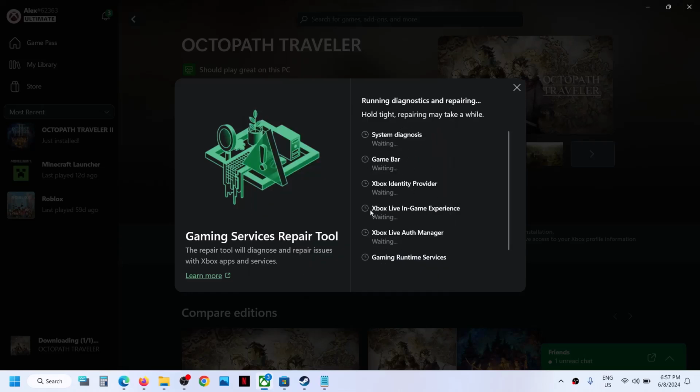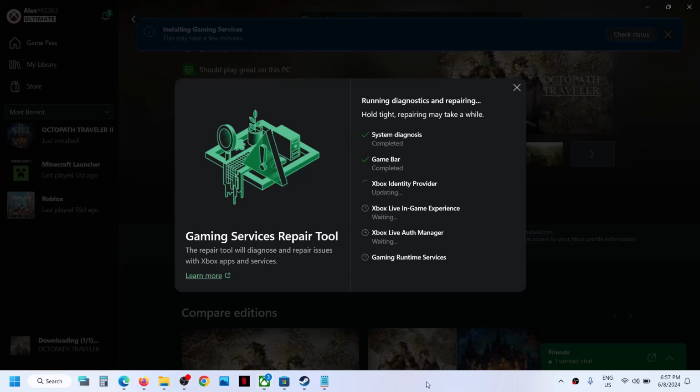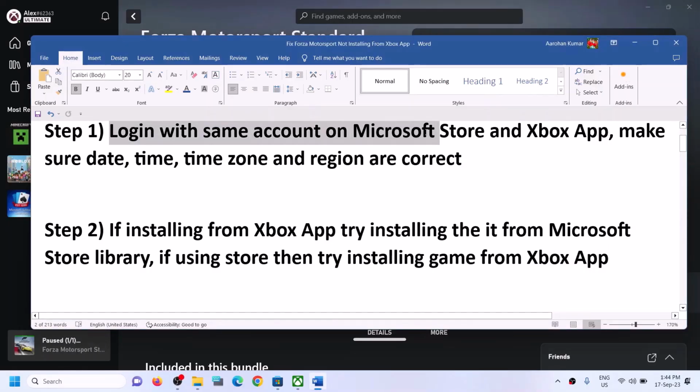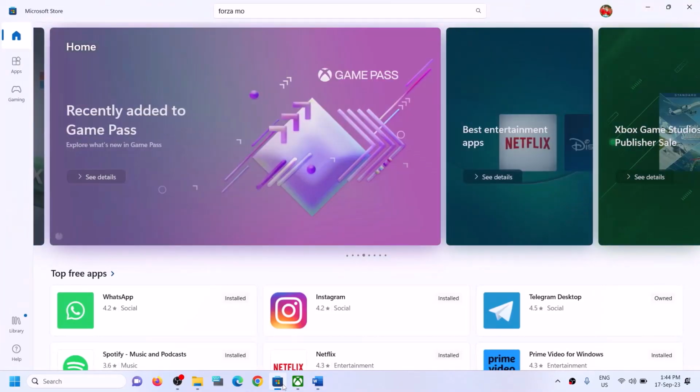Click on yes to allow and let the repair complete. Once the repair is complete, now you can try to install the game and then check. If you are still unable to install the game, then please follow the rest of the steps shown in this video. The first step is to log in with the same account on Microsoft Store and with the same account on Xbox app. So open Microsoft Store on your computer, and on the top right here you can see a profile icon.